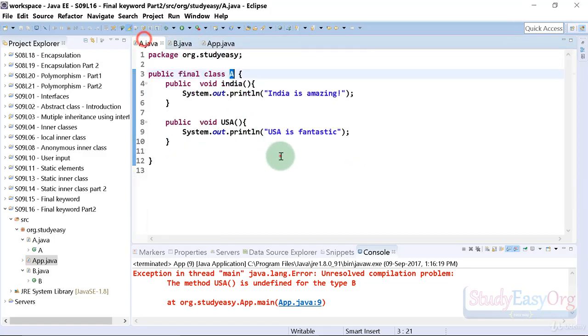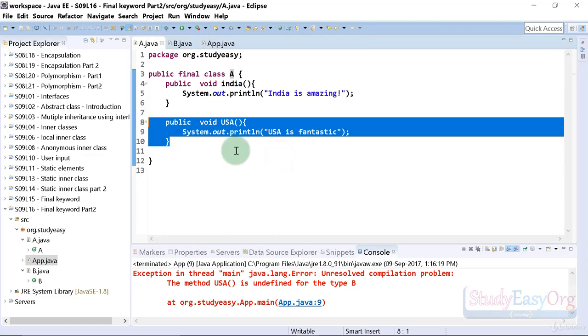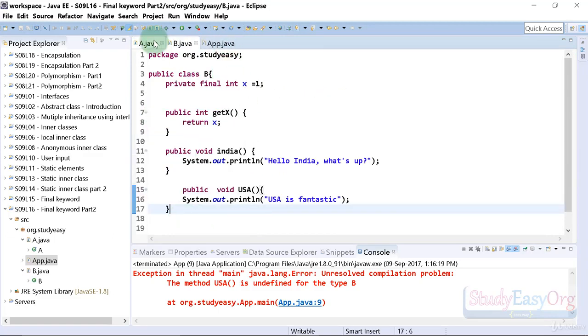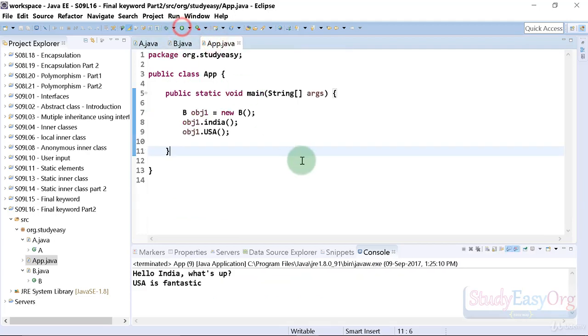And in fact, let's copy this only because this message is good. Let me paste it in here, and finally we can print the output, which is fantastic. Alright, so USA is fantastic. Hello India, what's up? And India is amazing, in fact. Alright, so this is all about today's video.